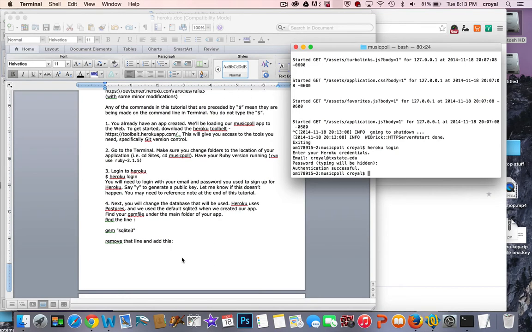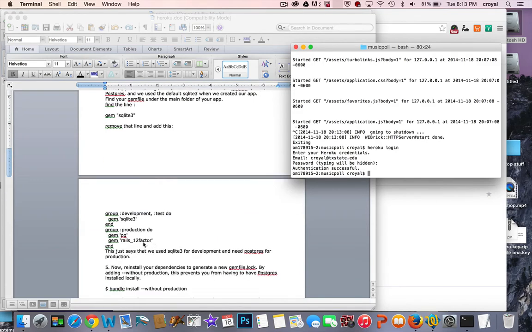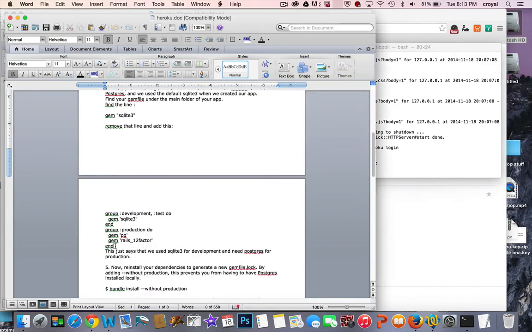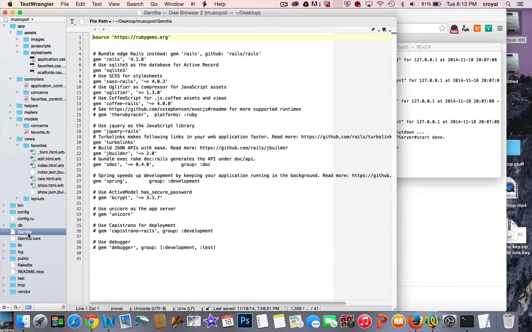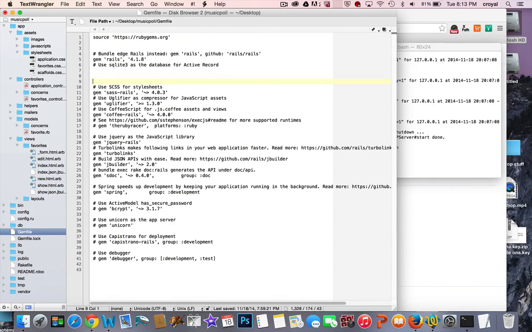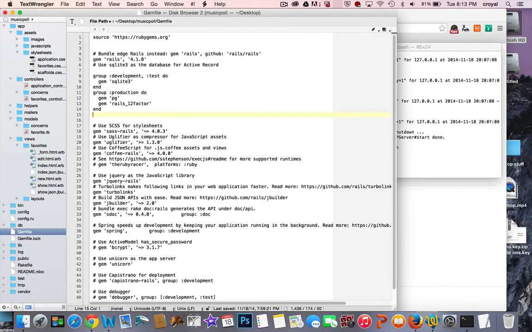So we're going to come over here, and we need to change one thing in our application. I had mentioned that we're using SQLite 3 for development, and in production we want to use Postgres because that is what is required by Heroku. So we do that in the Gemfile. We change this line that just says gem SQLite 3 and replace it with these lines that have different databases for development and for production.